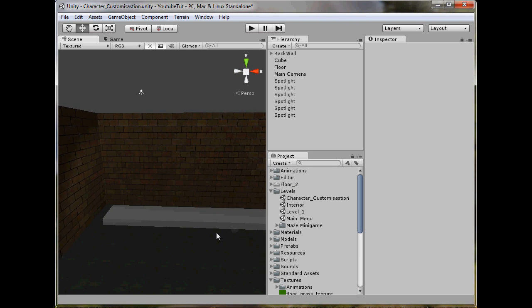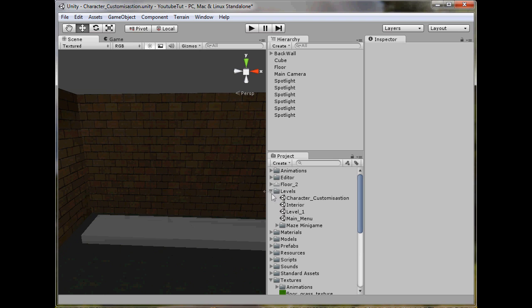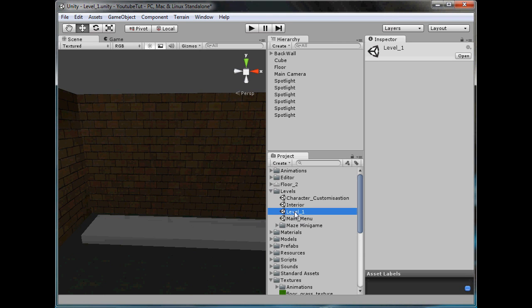So we're going to put our character in now. Our character's going to stand here. So the best way to do this is to save this scene and then load up our level 1, which will take a while.